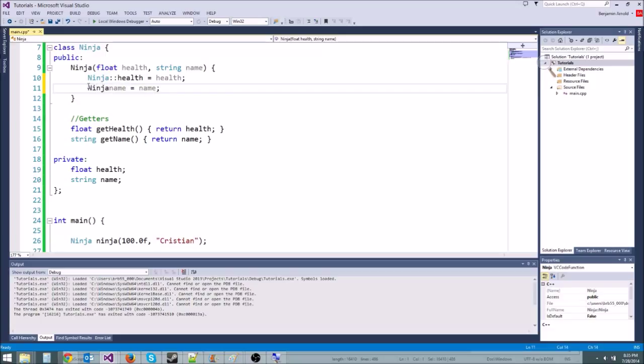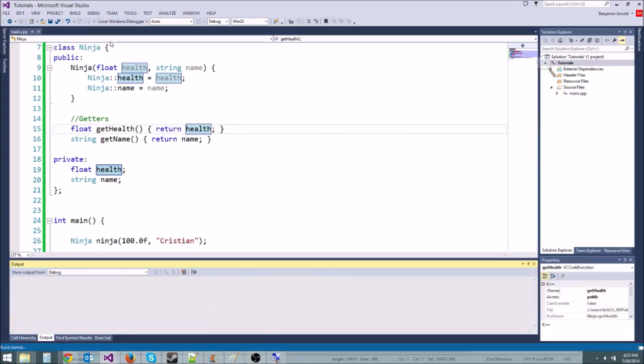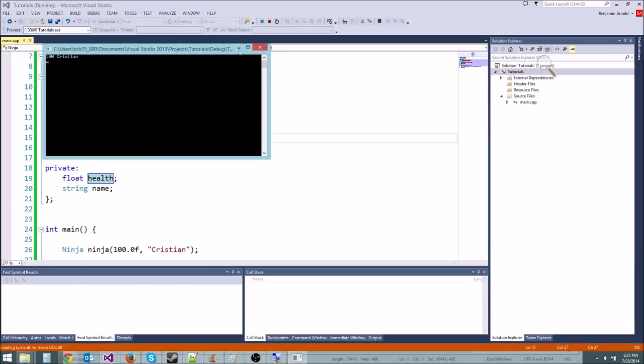So now this is telling the program that we want to use the health that is defined in the ninja class, which happens to be our private variable health. So now when we run it, it's going to work properly again. So we get 100 Christian.